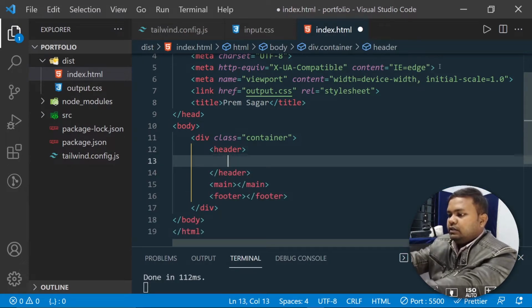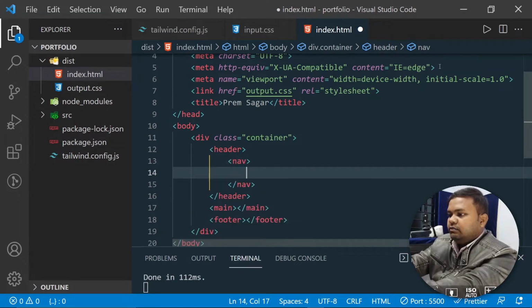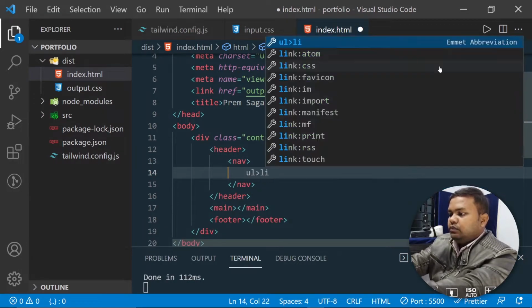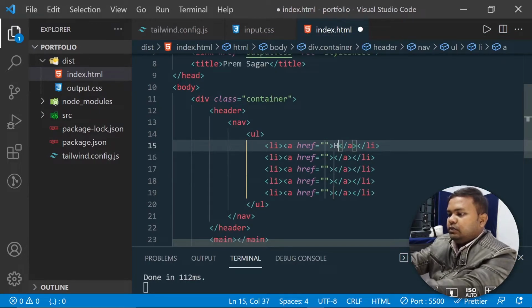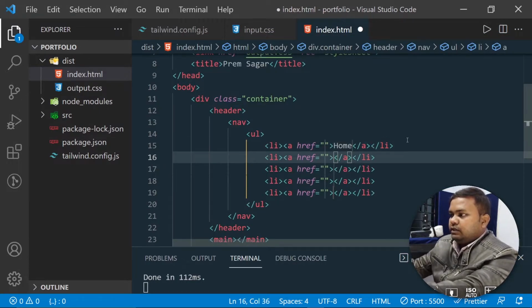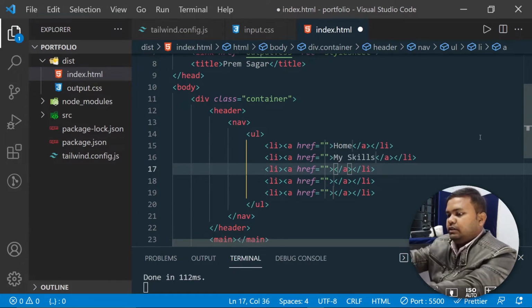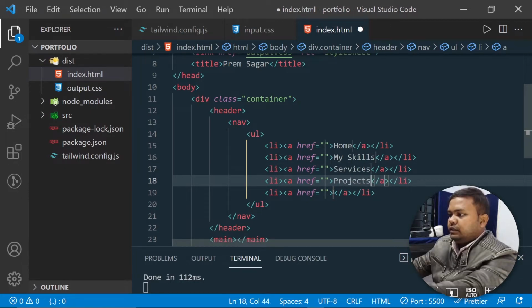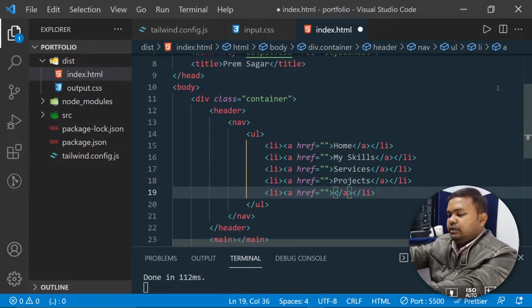Inside the header, there will be a navigation bar, and inside the nav bar, there will be an unordered list with 5 list items. The first list item will be home. The second list item will be my skills, and then I will write services, projects, and the last link will be of the contact me section.